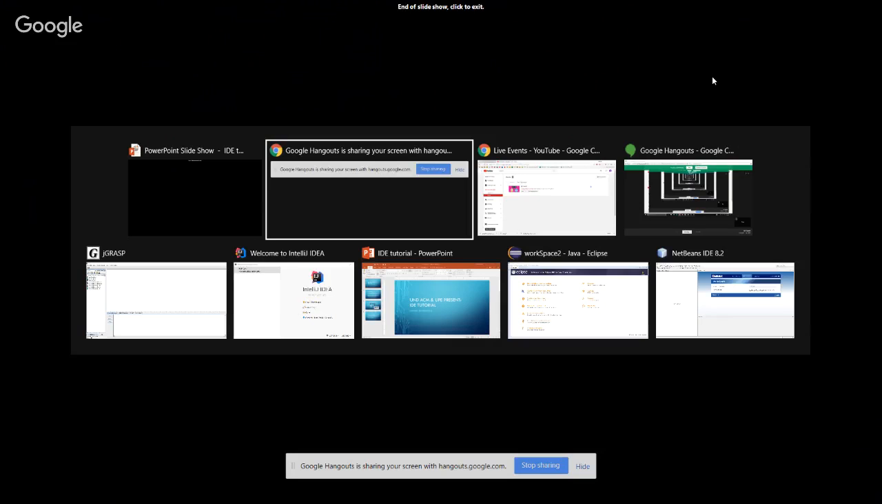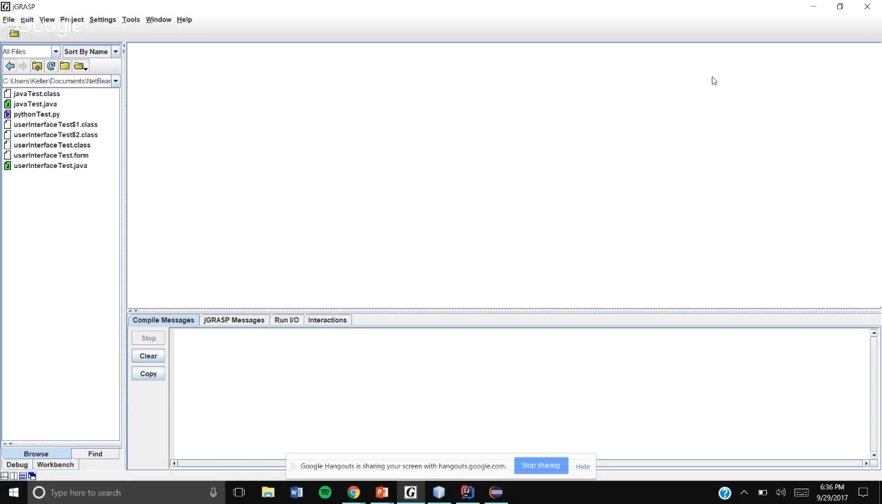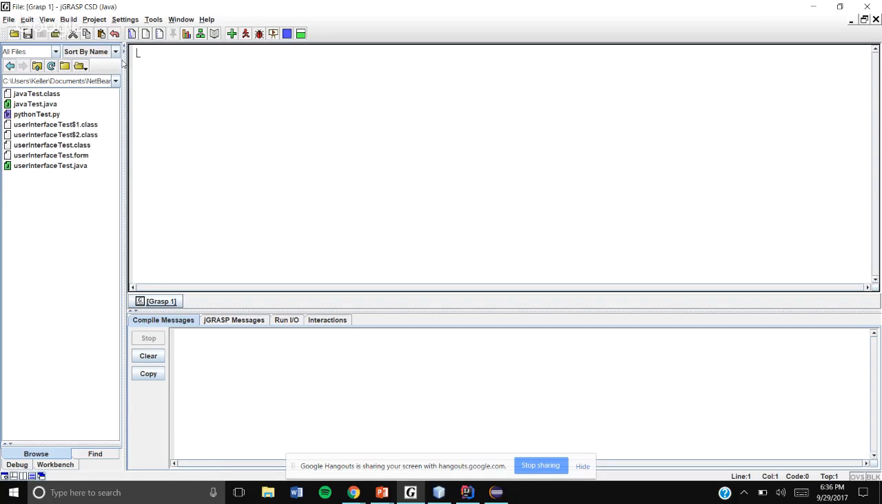So with that, we will start with JGrasp. JGrasp is a very simple IDE. The languages you can use in JGrasp are Java, C, C++, and Ada. So I'll just show you how to create a Java file: new, Java, and your usual Java stuff. And we'll make our main.